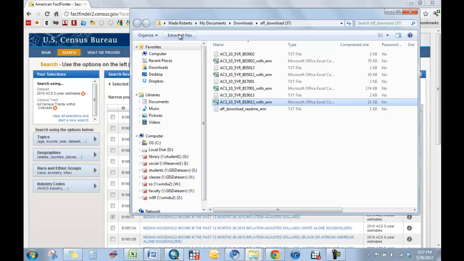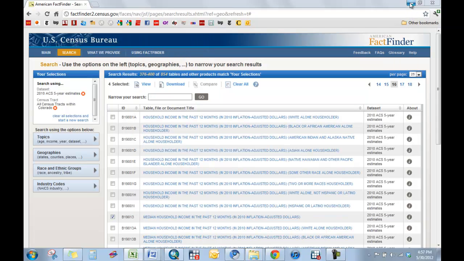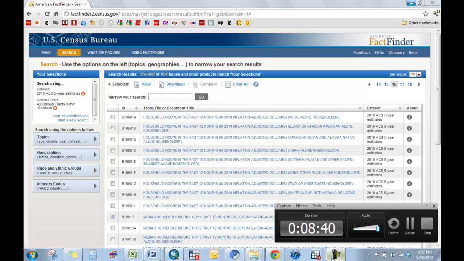And the other thing you want to do is perhaps extract all your files and save them somewhere, because you might want to end up going back and getting more of the race categories or something like that. That's how you download census data.